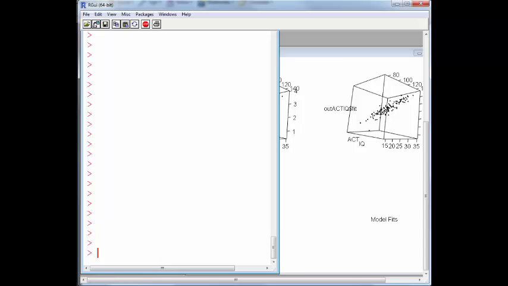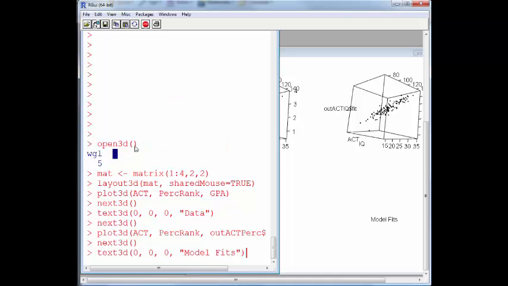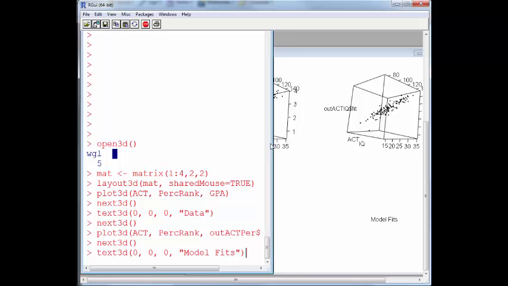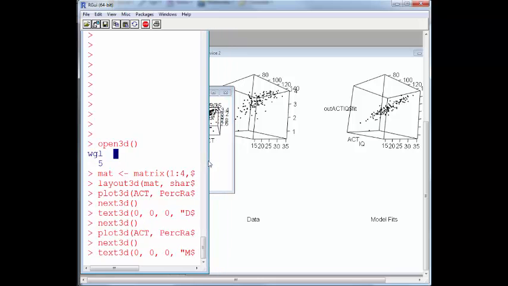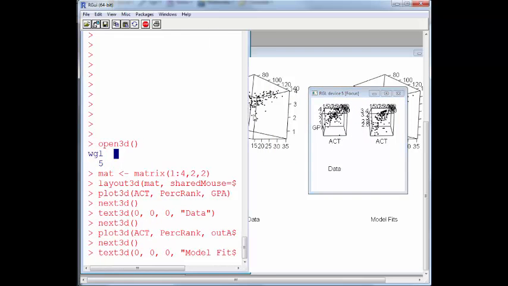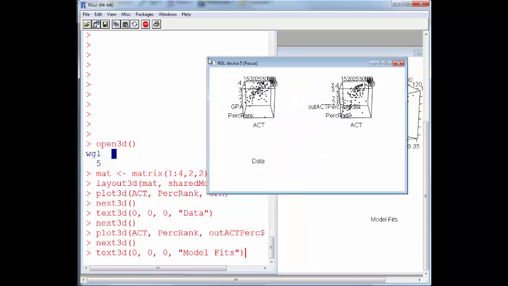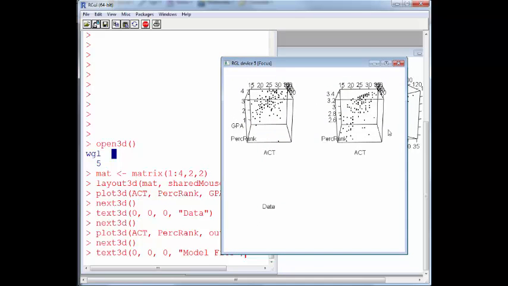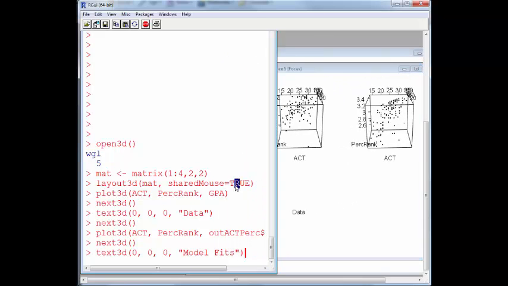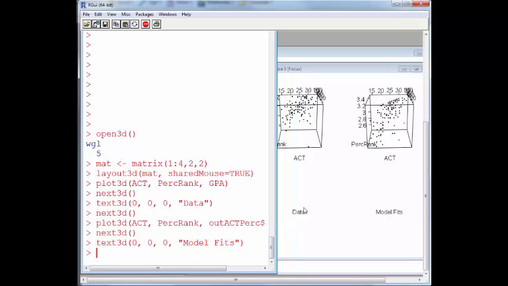I'm going to just copy the next set of instructions that I've got in the notes I've written there. This open3d command just opens a new window. It's similar to the windows command when you're doing plots in 2 dimensions with R. And then this output, wgl 5, tells me that I've now created my 5th window. Matrix, this command here, I'm just creating a matrix. It's a 2 by 2, going 1, 2, 3, 4, because I'm making, putting 4 things on this plot at once. One thing here, one thing there, one thing here, and one thing there. You don't see the last thing there because I didn't actually execute that. But I've got the titles of these graphs down here in the bottom.